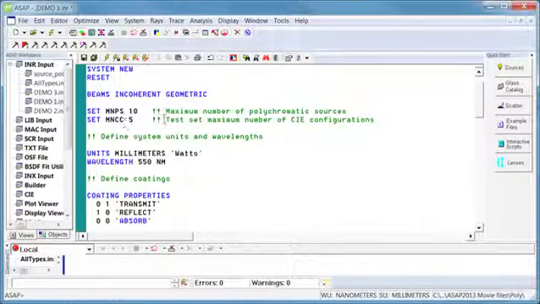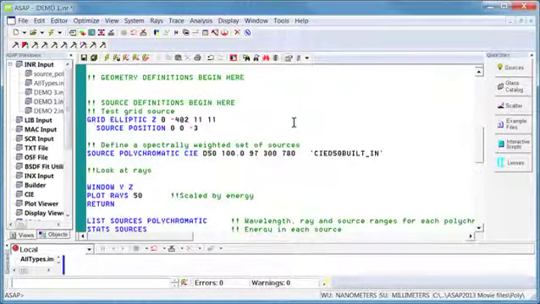The next option is to set the maximum number of CIE configurations. ASAP will allow you to save information about any number of CIE configurations, but this is the first fundamental change that you would notice if you wanted to use a polychromatic source. The other is simply down in your source definition itself. First off, your polychromatic source must start with a typically defined ASAP source. So in this particular case, I've simply defined an elliptical grid of rays coming from a point source.